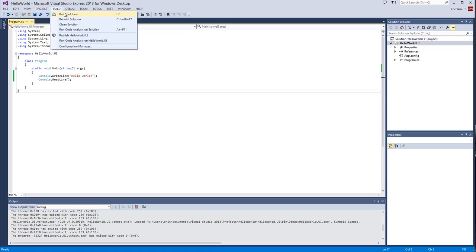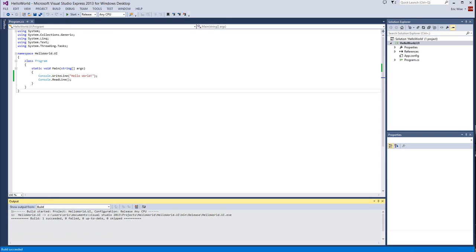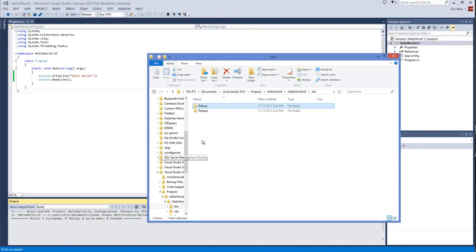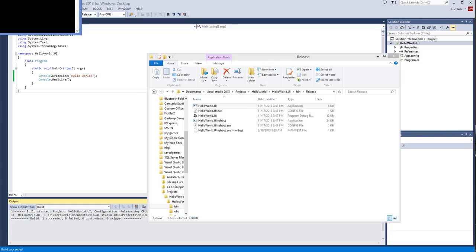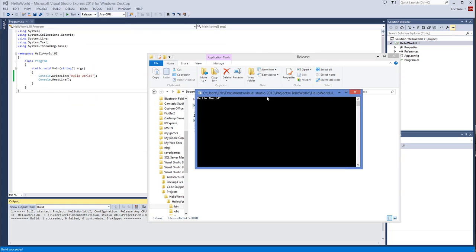So I'm going to hit Build Solution. And if we go back to our bin folder, you'll see now there's a folder called Release. And if we go into that folder, again, here's our application. The folder and the files here are not a lot different than what we had before. The internals are a little bit different though. So you'll just have to take my word for that. Again, if we double click the application, it will bring up Hello World, and we can hit the enter key and dismiss it.